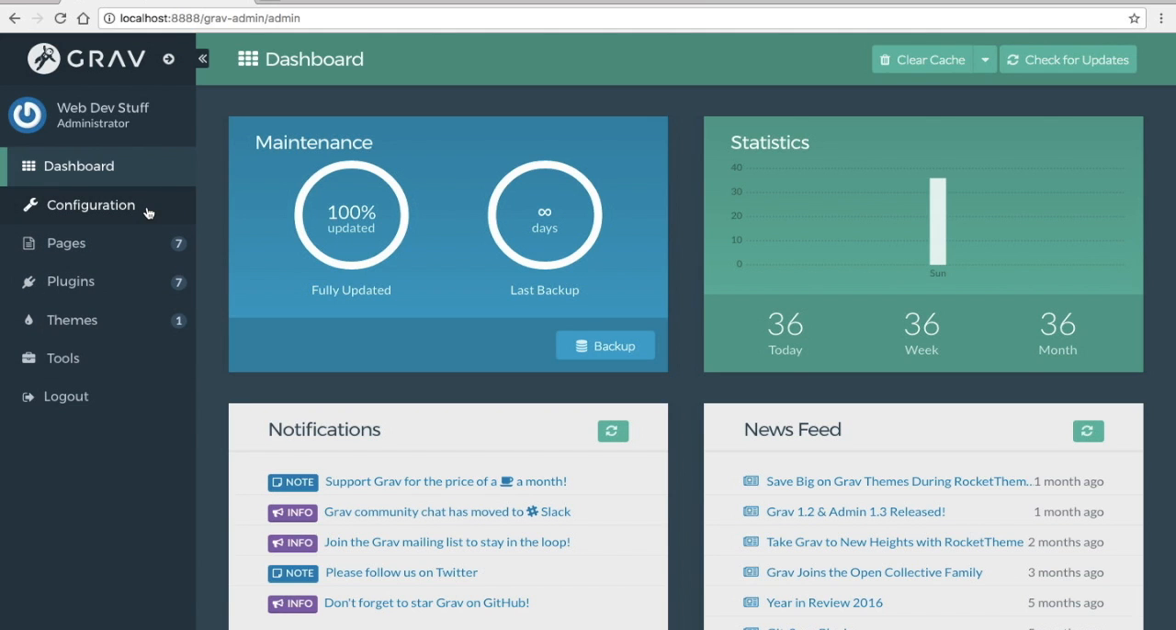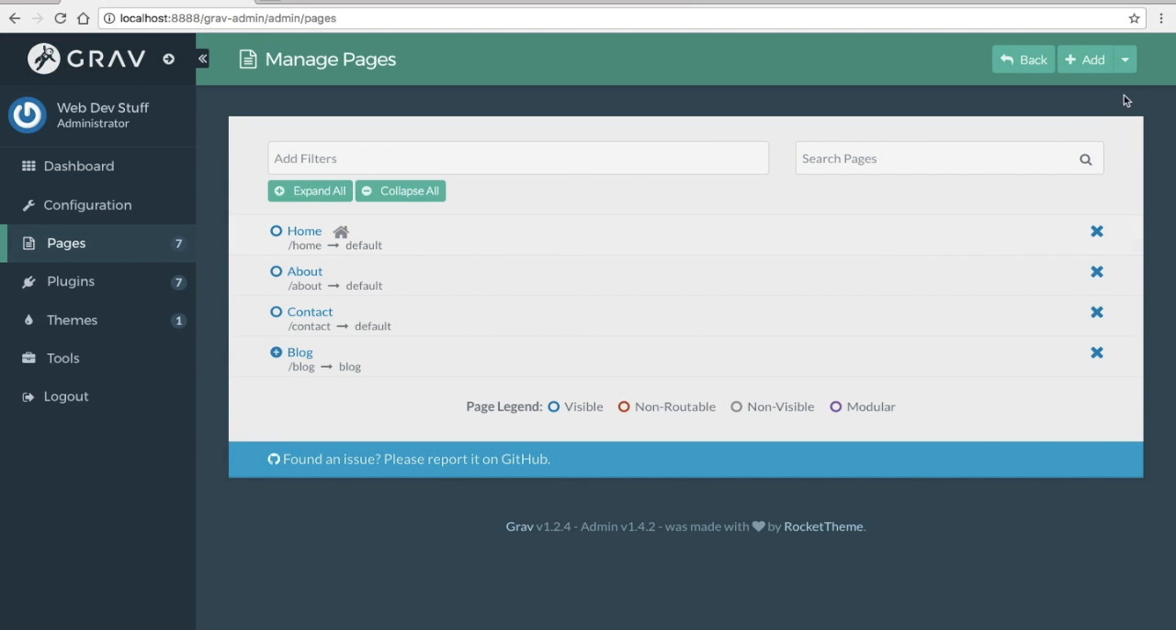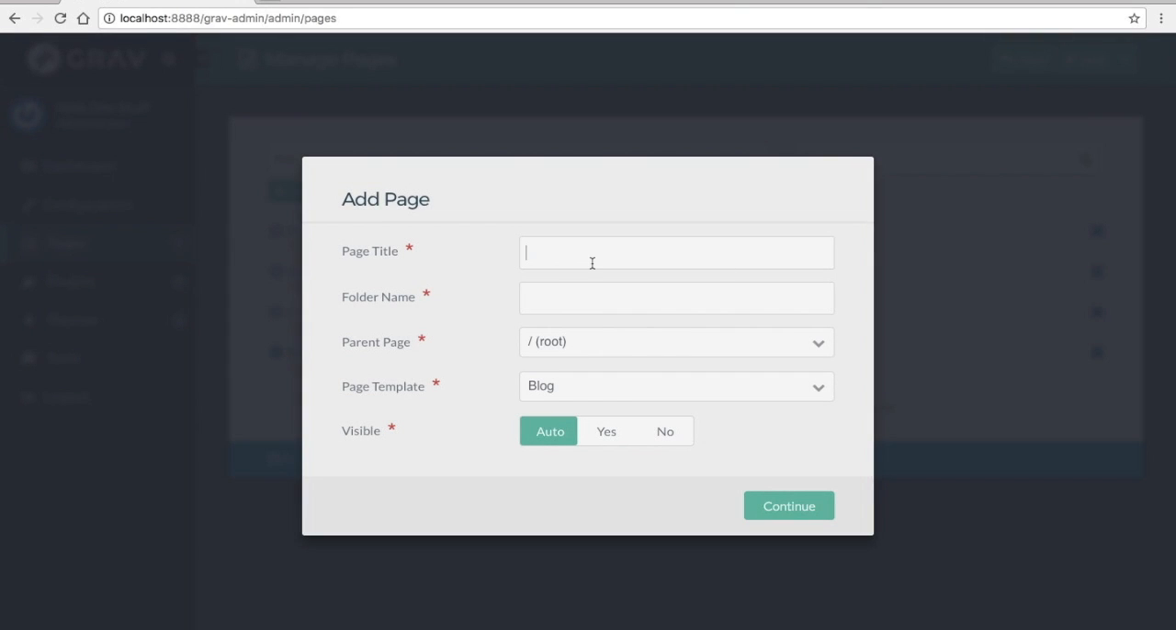Now here's where the admin plugin comes in really handy because there are certain settings for creating modular pages that are a little difficult to remember, at least initially at first. So the first thing we're going to do is click Pages. And under here, we're going to click Add Modular. Actually, we need to add a page. The page template will be modular. And then we'll continue.